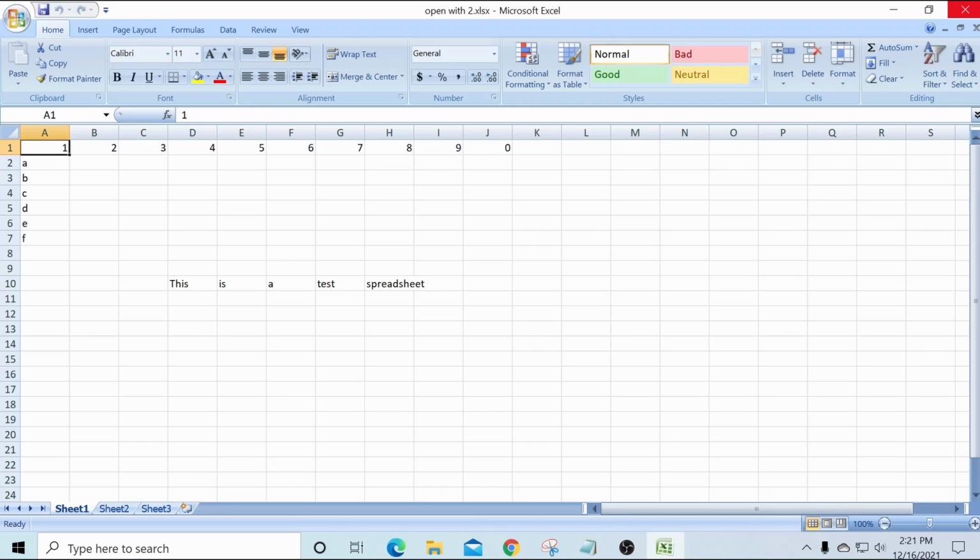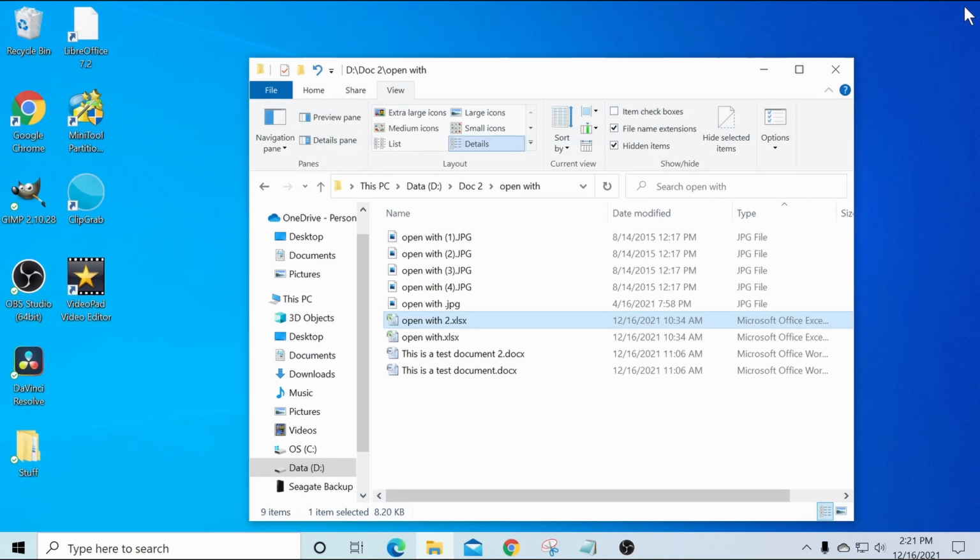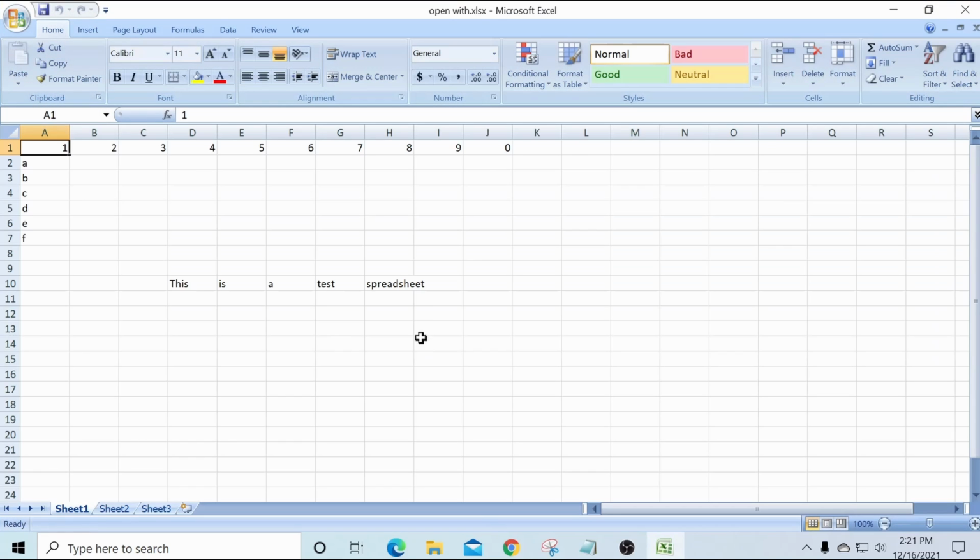Now if I close that, and I want to open this other Excel file, but suppose I didn't want to open with Microsoft Office, I want to use my LibreOffice. If I double click, if I haven't changed anything, it's going to open in Excel, Microsoft Excel. You can see it up here.